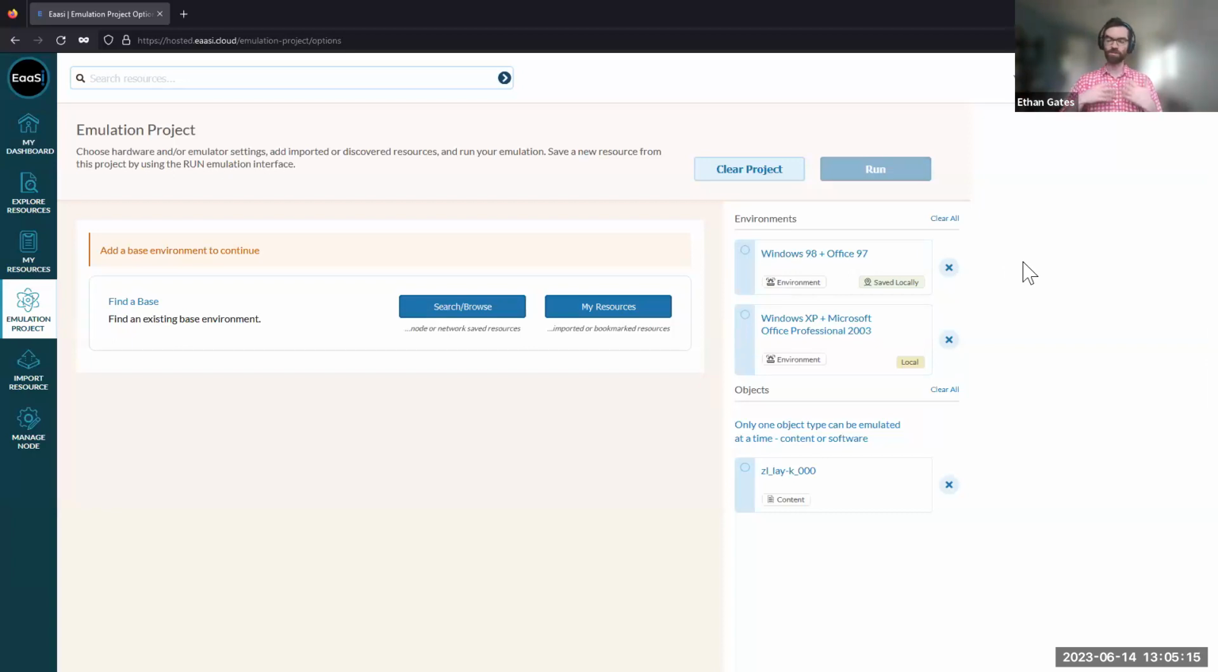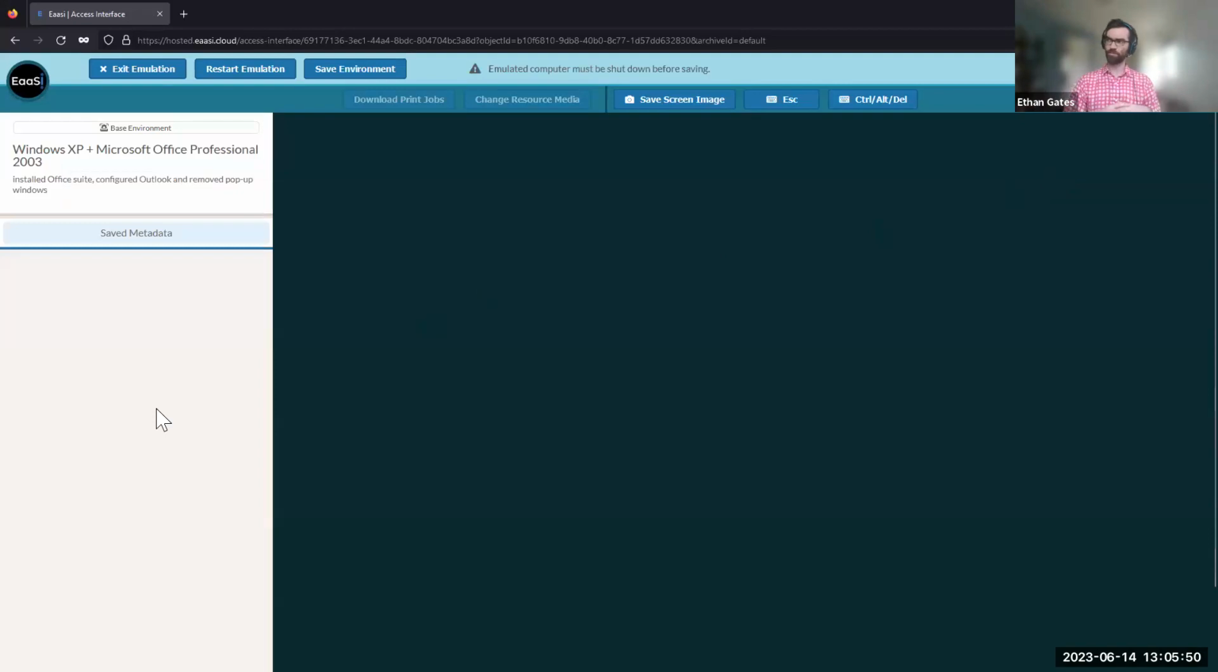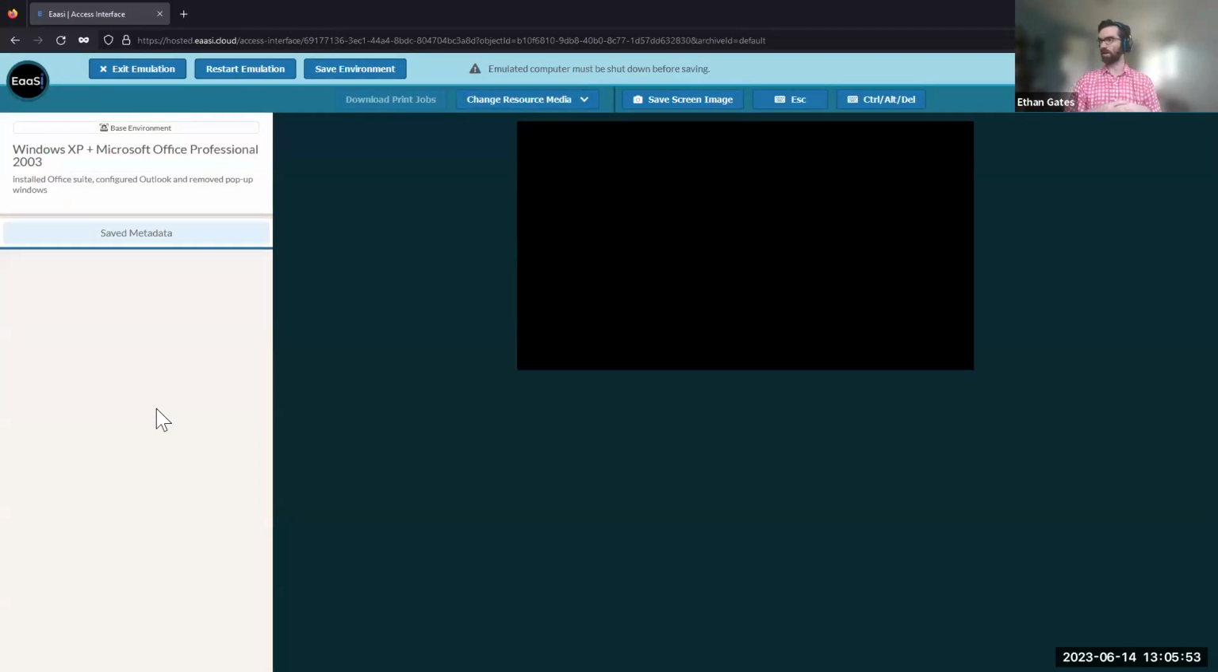So in this case, even knowing that we have an Outlook email data file from the early 2000s, we have a couple of different possible options here, like different installed versions of the Microsoft Office suite. So Office 97 running in Windows 98, but we also have Microsoft Office Professional 2003 running in Windows XP. So for purposes of this demonstration, I'm going to highlight that Windows XP environment, match it up with our Kenneth Lay PST file, email inbox from the Enron dataset, and click run. And just as simple as that, we will be loading up an emulation session.